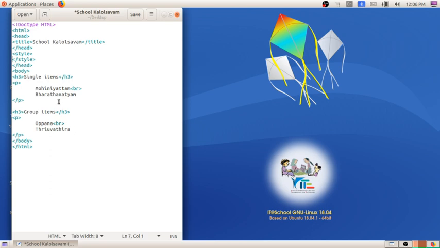Normally, without applying the cascading style sheet, we have to write the attributes for single items and group items. But when we apply the cascading style sheet, it is not necessary to write them separately. It is not necessary to add the attributes separately to the single items and group items. We can add them in a single structure, only one time, by using this cascading style sheet. So there will not be repetition.